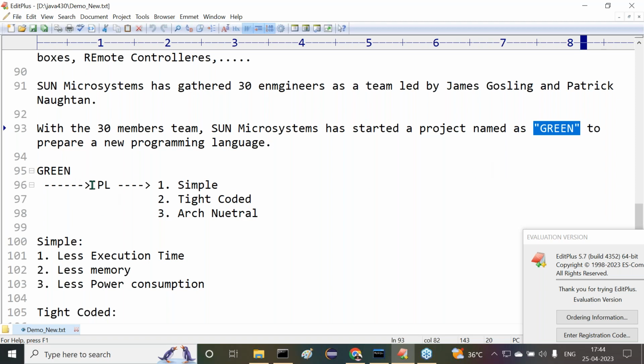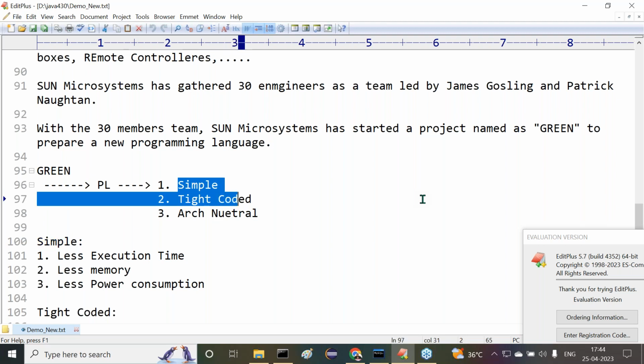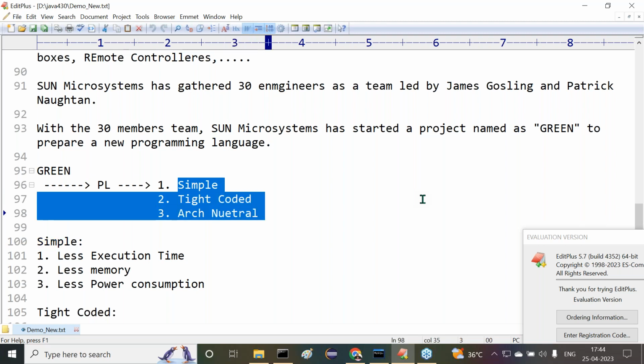In the Green Project, they wanted to prepare a new programming language with some features. What features did they want to provide? The new programming language should be simple, tight coded, and architecture neutral. Sir, are you getting it or not? Then immediately we have to think about it.